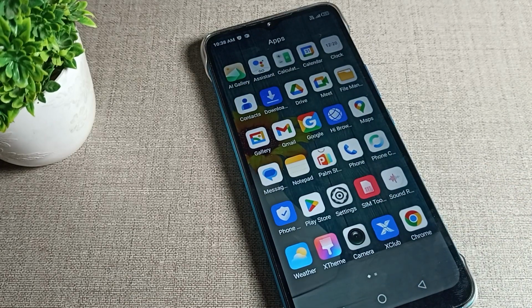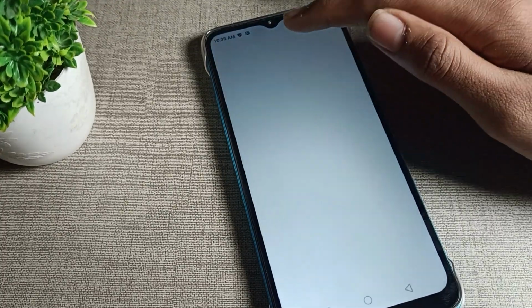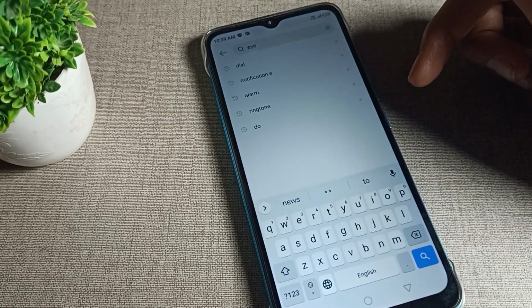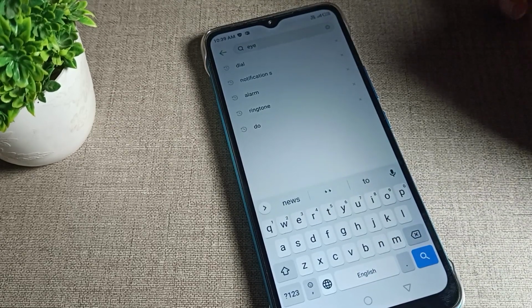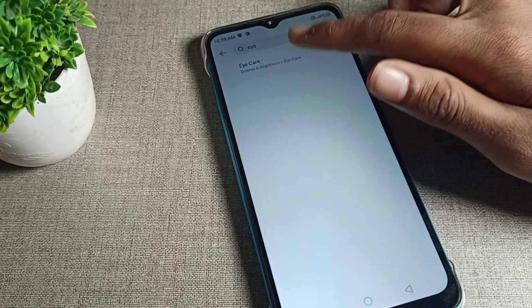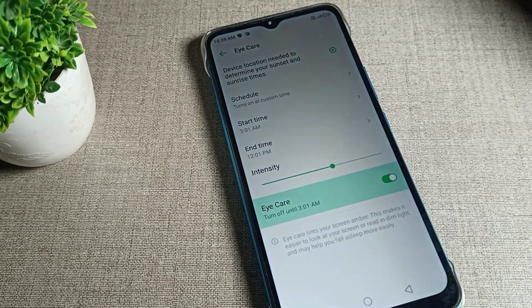So without wasting time, we will open our phone settings. After opening phone settings, we will search here for phone eye care. You can see phone eye care, we will tap here. Friends, you can see the phone eye care setting, you can turn it on and use it.